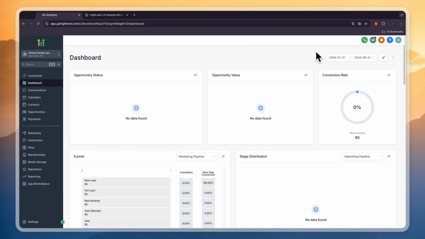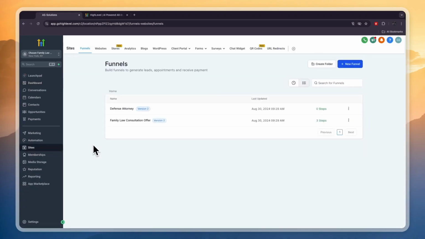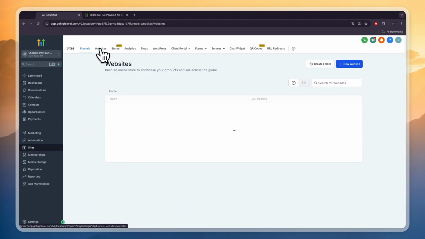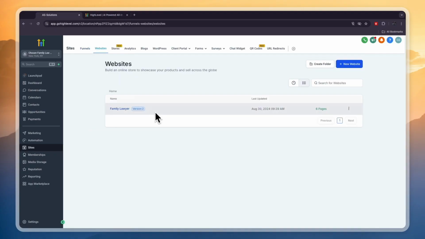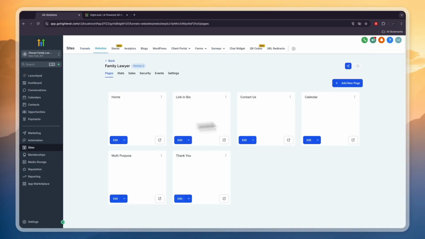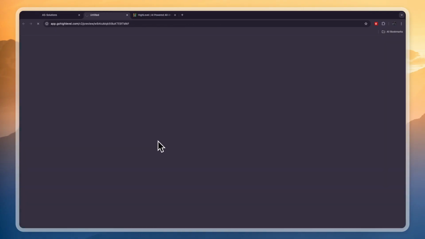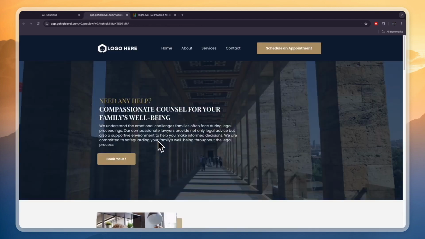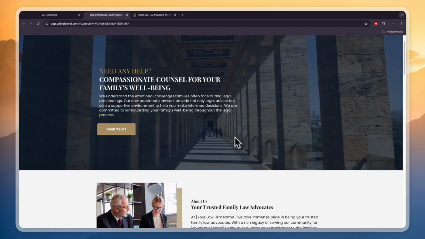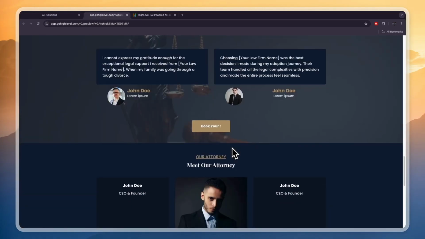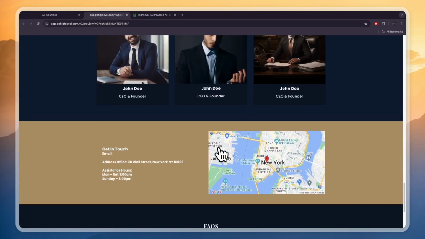So after you've switched to the sub account, what you can go and do first, and what I like to do first, is to head over into the site section right here. Now if your client or you already has a good website, then you don't need to worry about the website right here. They do have some really good templates. I'll just show you it quickly so that you can see what you can do with Go High Level in terms of websites. So you can see this is a family lawyer website and it looks pretty good, and they have built out all the pages and stuff like that.